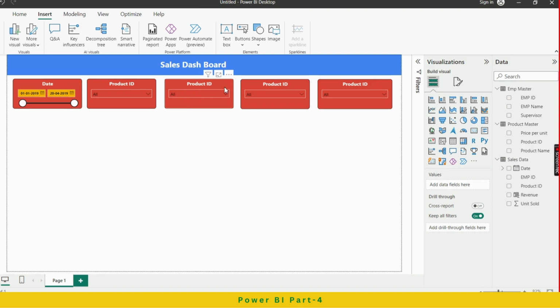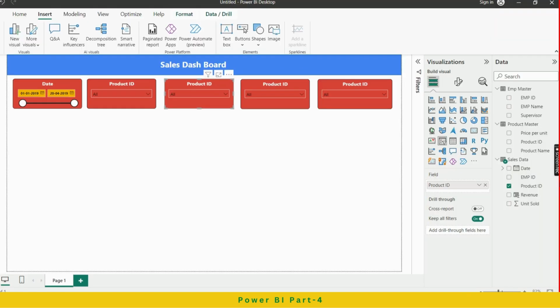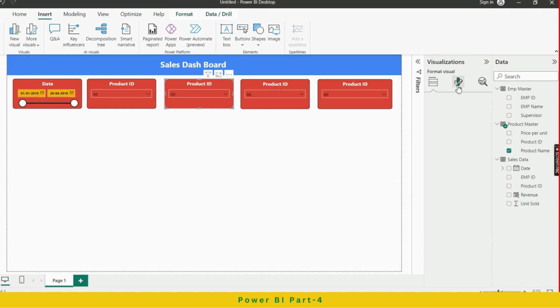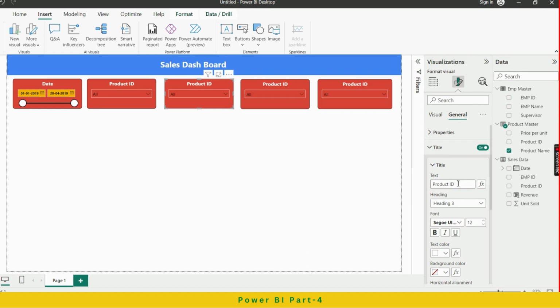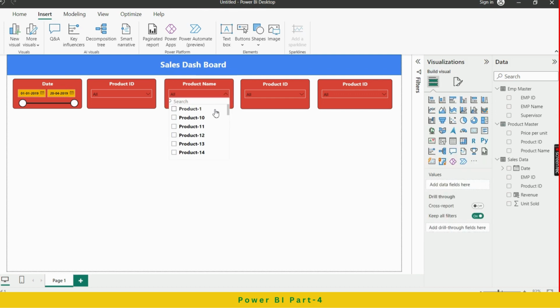Now we need to change this one, product ID, to what we want, product name. So drag the product name to field and remove the product ID, and go to formatting, in titles change product ID to product name. Yes, that's it. Now are you getting the product names? Yes, along with the search box.